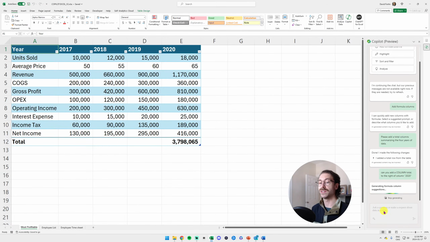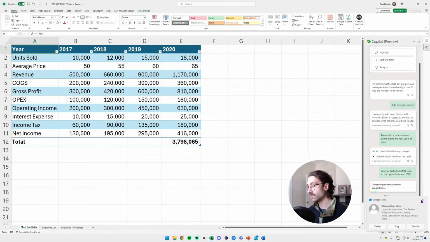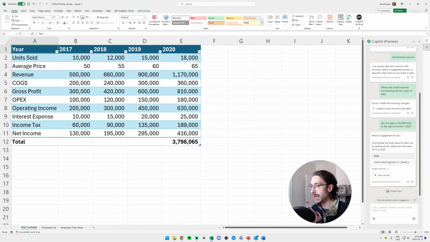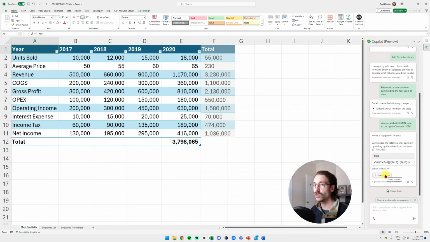Let's see what it gives me. Again, guys, oh, my emails are popping. Again, not perfect, but still can be really useful. Imagine one year from now. That's why you need to jump on the bandwagon. Don't sleep on Copilot, guys. Your colleagues will be better than you. Okay, I think it actually worked. Summarize the total value for each row by adding up the values from the year 2017 to 2020. And then I can just select insert column.